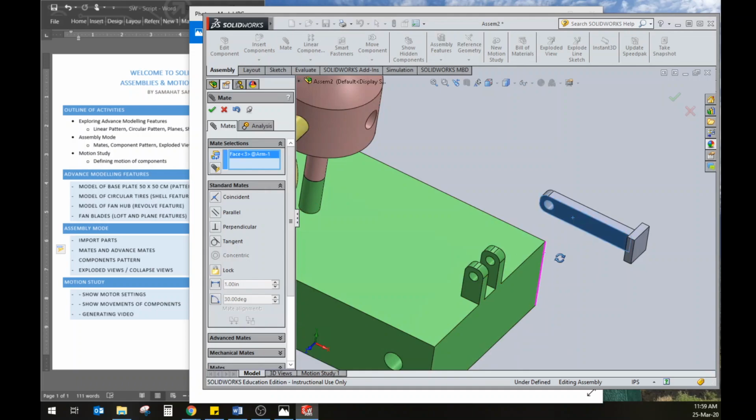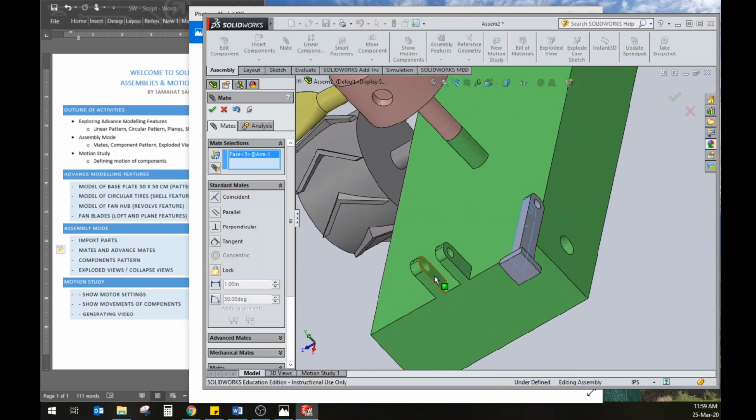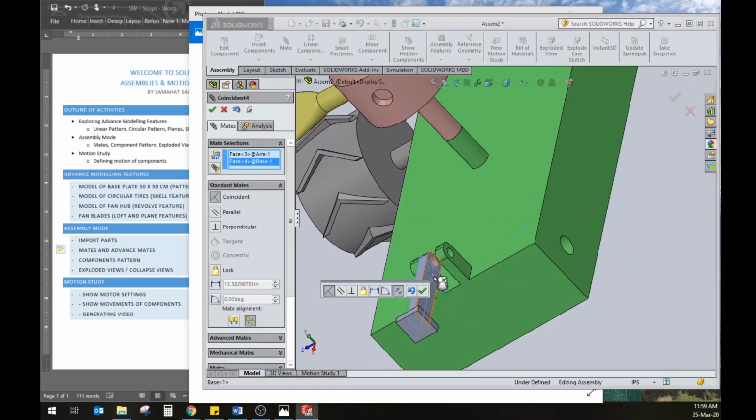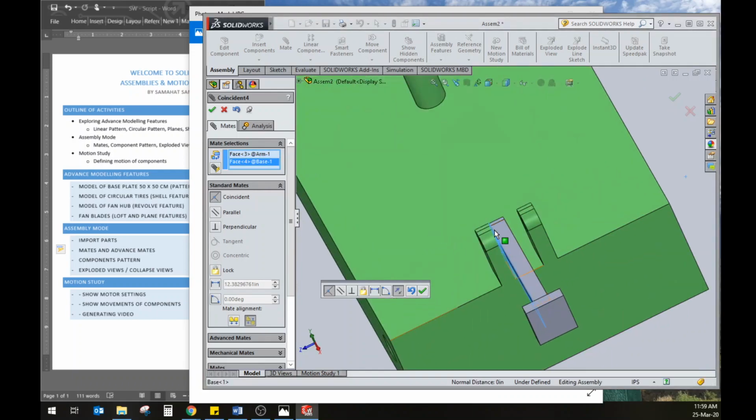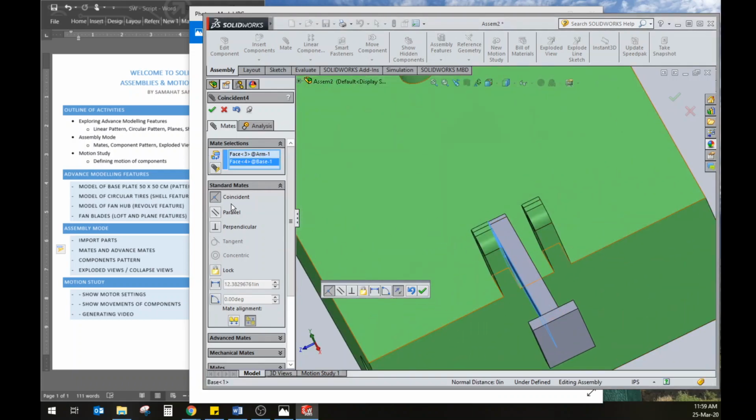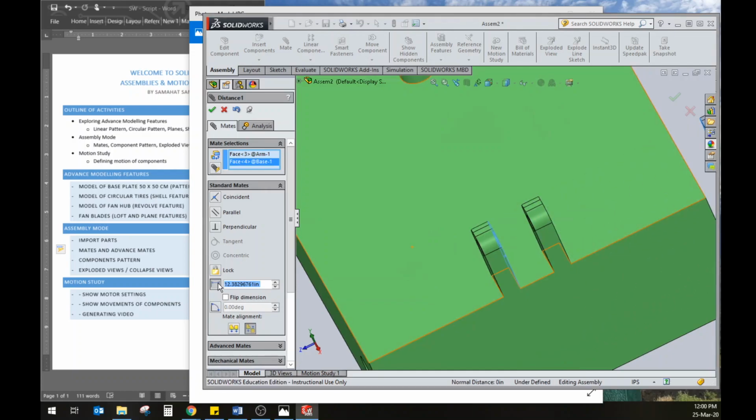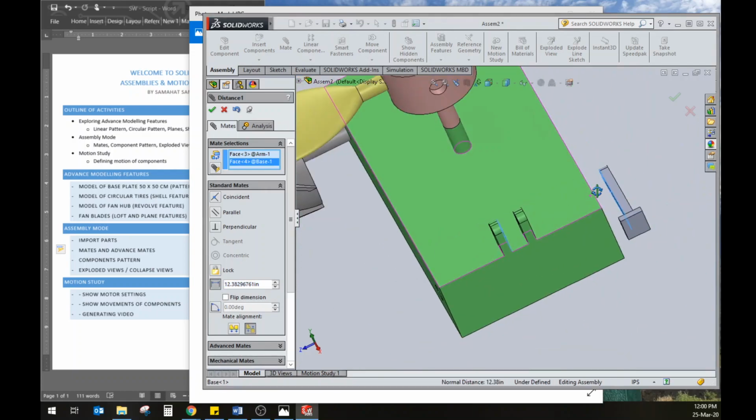I will click on this face and I will click on the inside face here, and you will see they are now touching. If you are happy with it being like this, touching, it's okay. If you want to make it in the middle, you have to go down here, and there is an option to give distance. If you click on this distance option, you will see that it has gone back to the same distance.